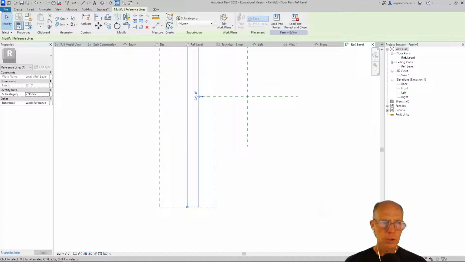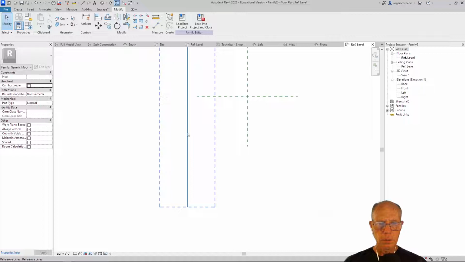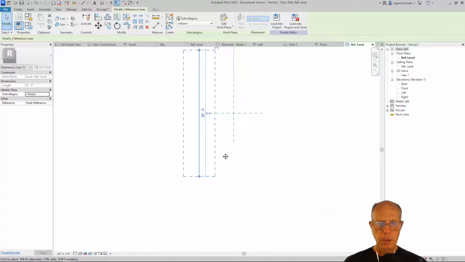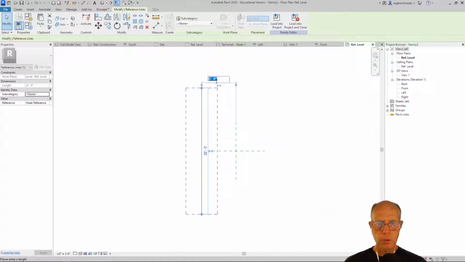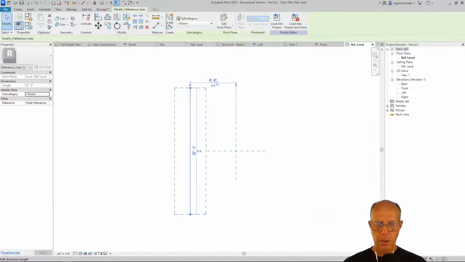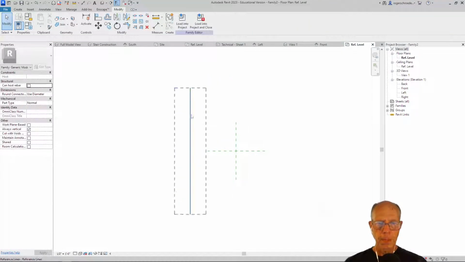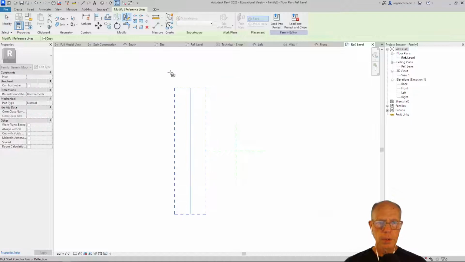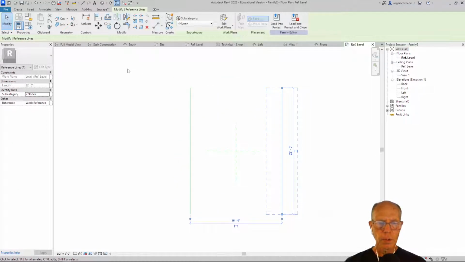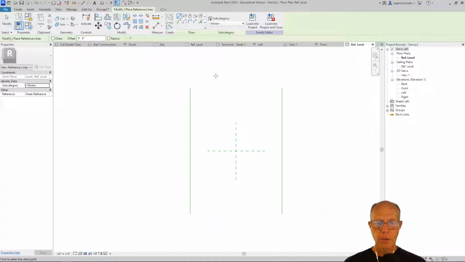Oops, sorry, that should have been 8. So I'll just change that. And let's go ahead and mirror that over. So that'll give us our 16-foot width. And I made it 22 feet long. So if we go back to create and grab some reference lines, we can draw the beginning and end to this. And this gives us kind of like our envelope to work in.